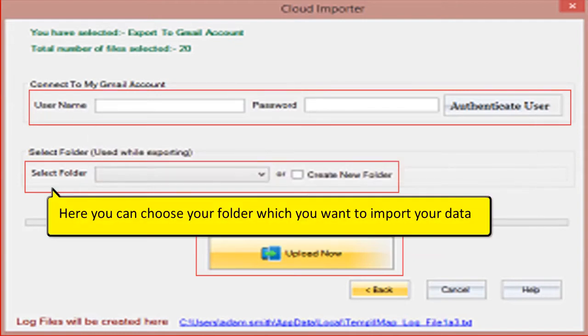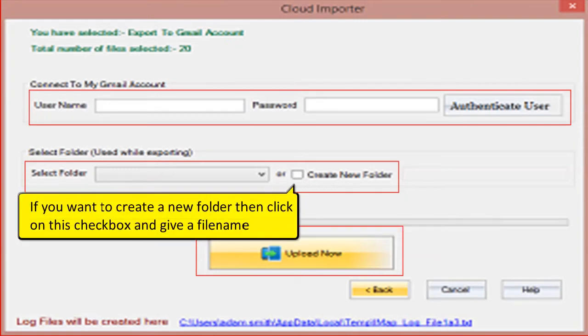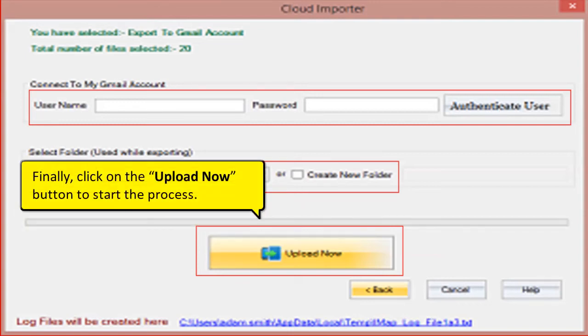Here you can choose your folder which you want to import your data. If you want to create a new folder, then click on this checkbox and give a file name. Finally, click on the Upload Now button to start the process.